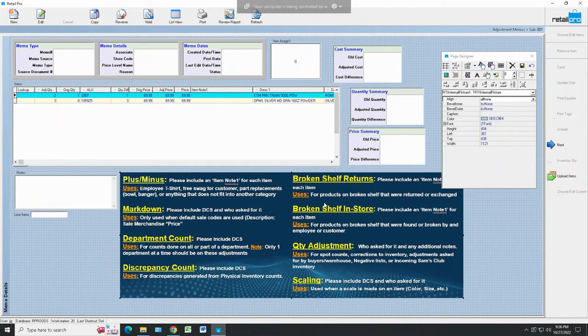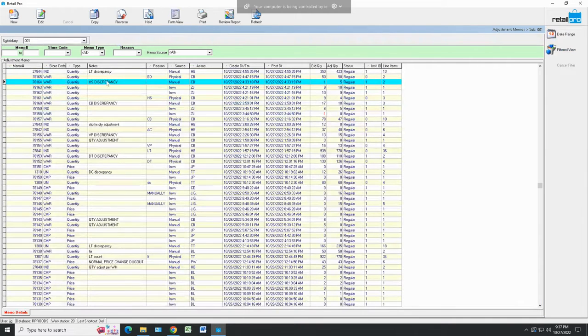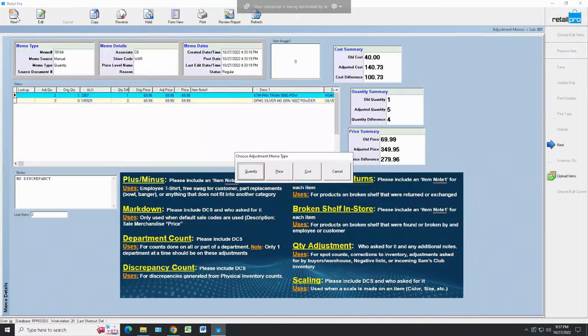And now I have all of my reasons, everything I need to include for every reason. And I'm going to go ahead and save this right here, this little floppy disk save. And now this will pop up on every adjustment screen. So that might be a really good reference for everybody. Let's go back to creating a new one. And you can see it's still here.